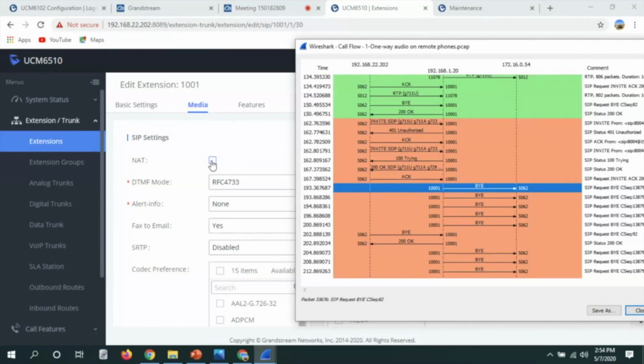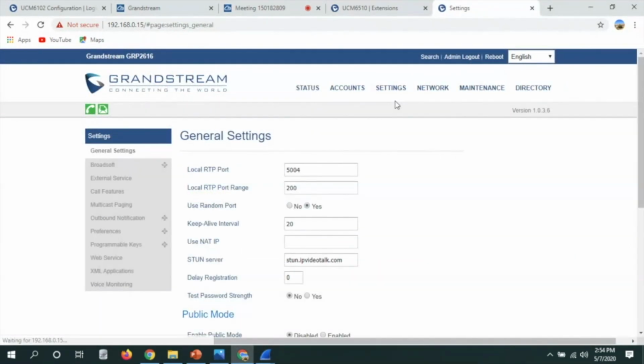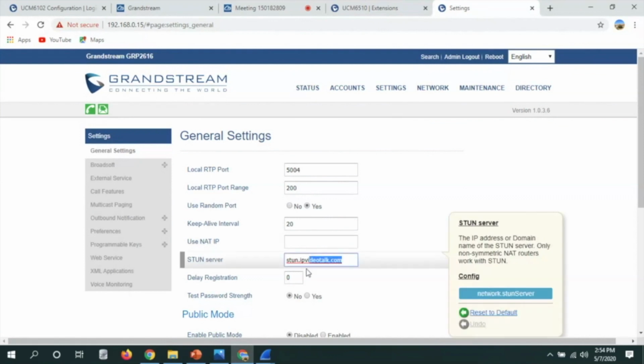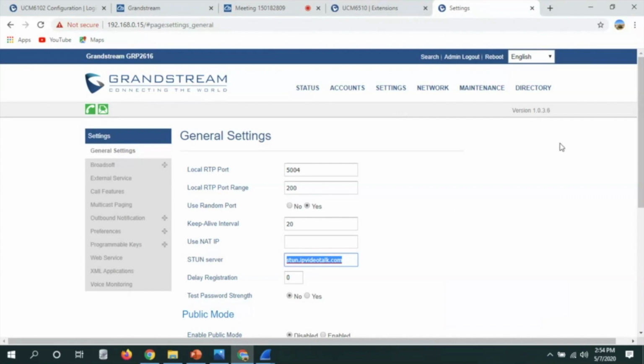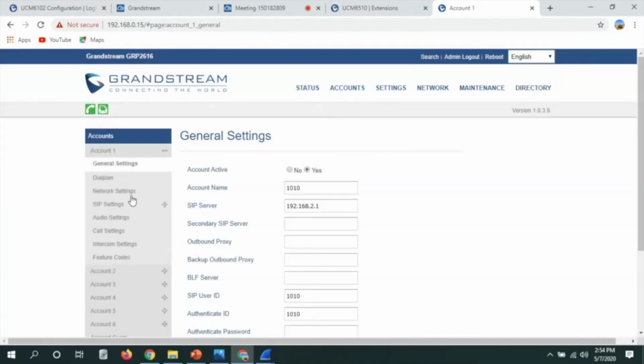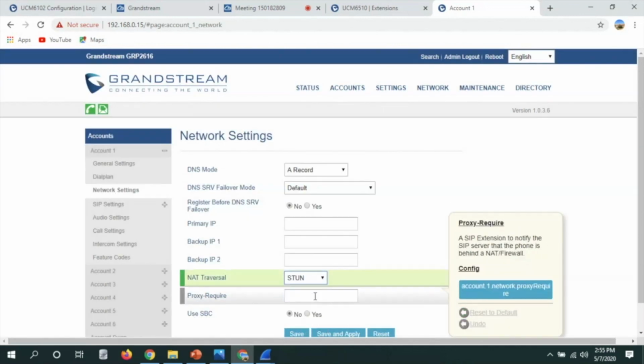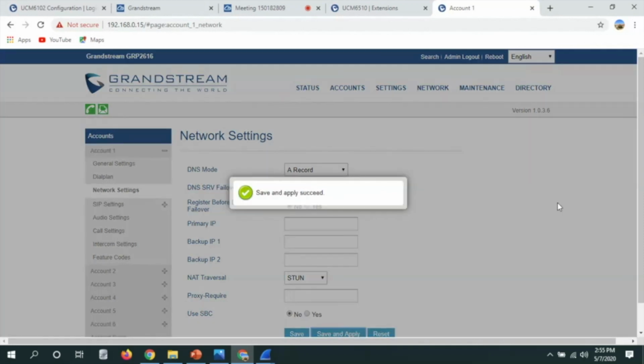The second thing, if this one is checked and you still run into issues, you can enable STUN on the IP phones. And to enable STUN is very straightforward. You go to general settings and you define the STUN server that you would like to use. I usually use the Grandstream IP Video Talk STUN server, which is stun.ipvideotalk.com. So I define the STUN server, then I go to the IP phone, to the account, I mean, and you go under network settings, and the NAT traversal, you change it to STUN, save, and apply.